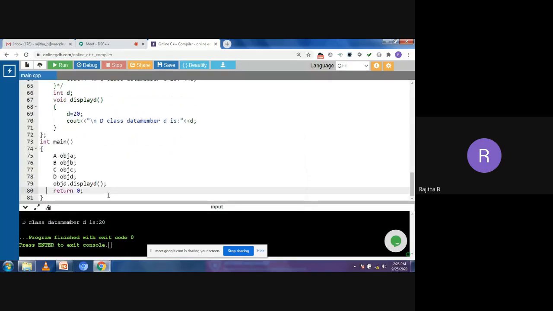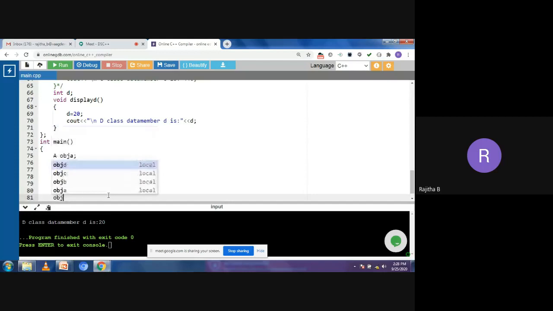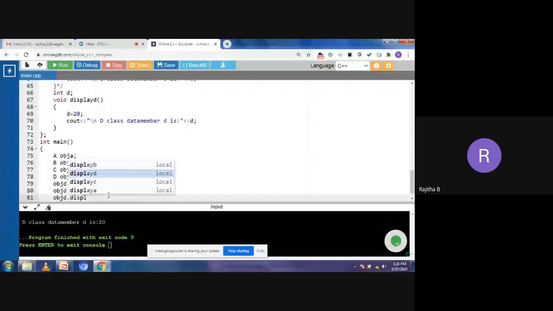Now observe. Suppose I'm calling the function with the D class object. Is there any problem? Suppose I'm calling the D class object and data member function with the D class object, can anyone tell me? Is there any problem? So I'm taking the display B and C functions with the D class object. Is this program executed, or are you getting any errors?